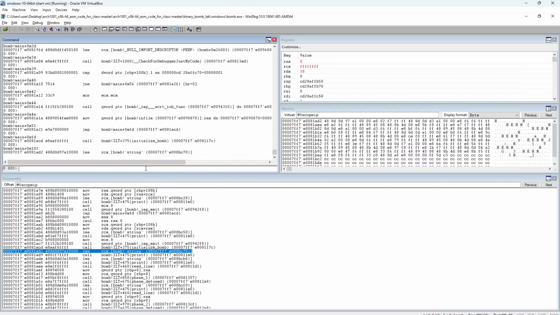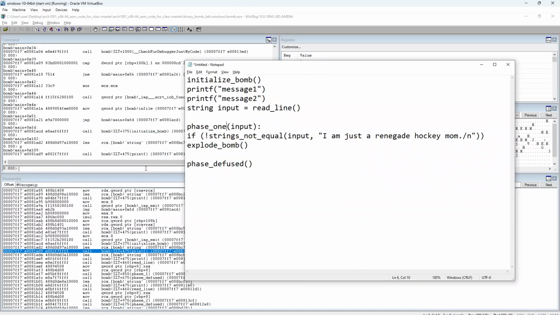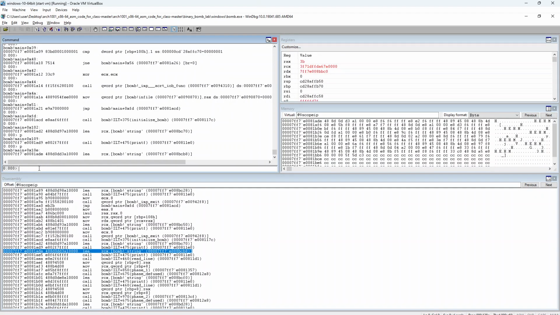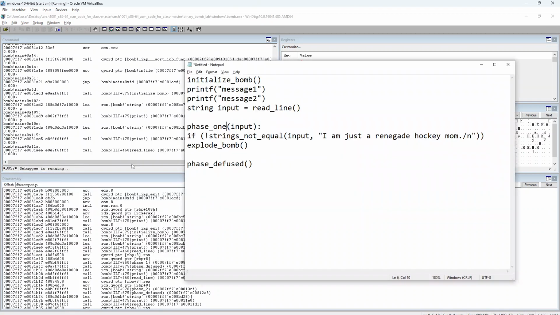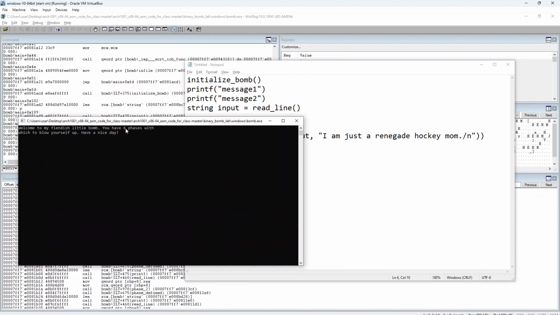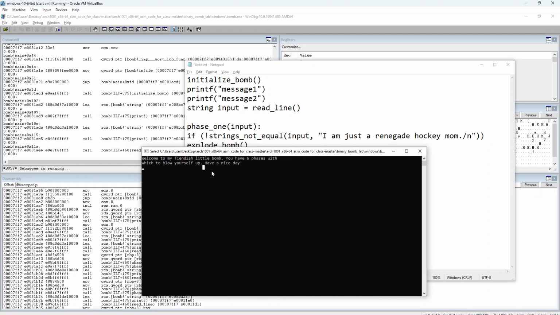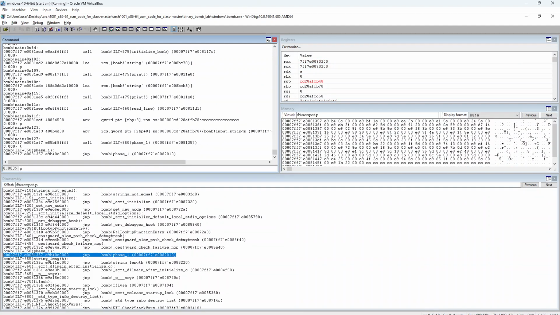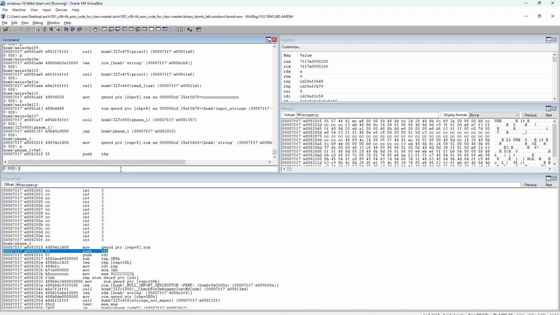And so if we look here, we saw that it printed out the message one: Welcome to our finished little bomb, you have six phases. It printed out the second message. Now we're going to put in this value that we just found: I am just a renegade hockey mom. And we're going to continue on and see.